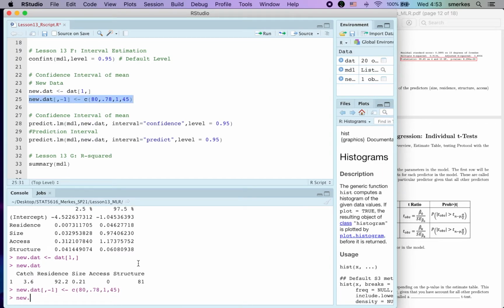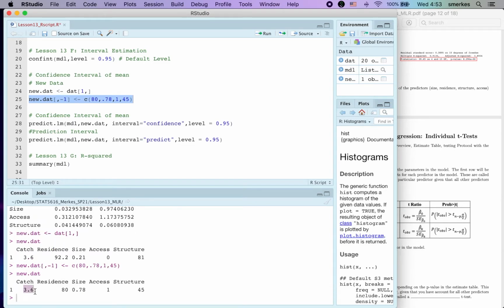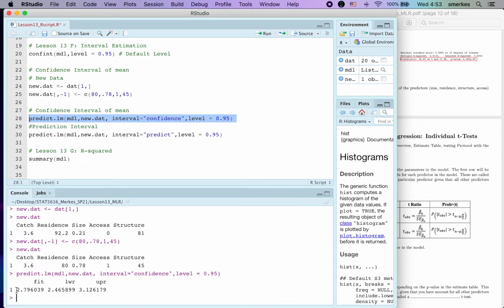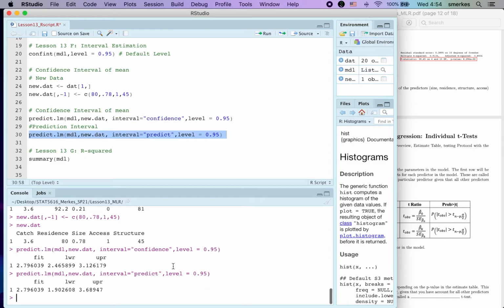And what this is going to do is put in our data. Again, this part doesn't really matter. What matters is putting in these four inputs. Now with that, we're going to take our model, it's going to take our new data, and it's only going to take these four points, and it's going to create our confidence interval. And so now we get the fit, that's what we're predicting, and our upper and lower bounds. And then if we want the prediction interval for a future observation, same idea here.